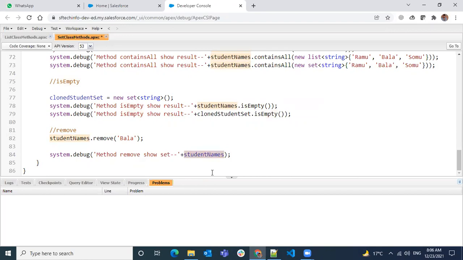And then once you do remove, because we don't have any duplicate values, you will no longer see this element in this set. Whereas in a list, when you have duplicate values, it will only remove by index. So first of all, you need to identify the index, then you have to remove the element. So the index position will be removed over there.